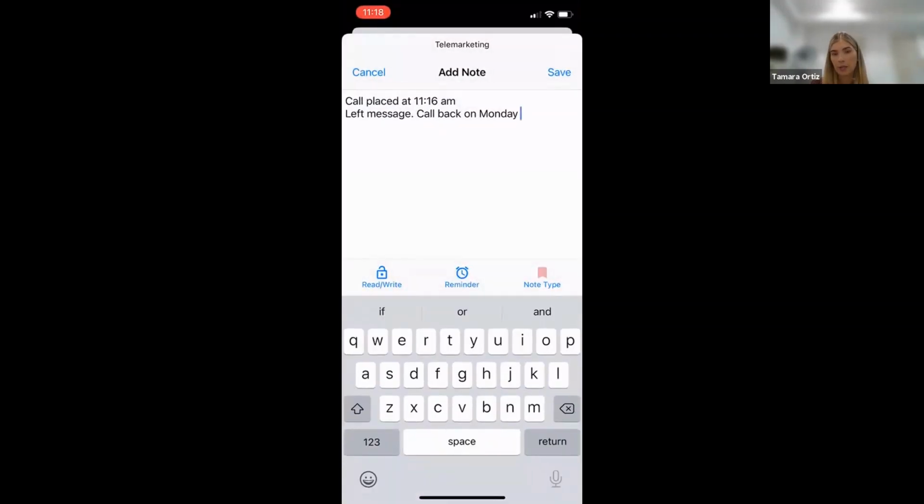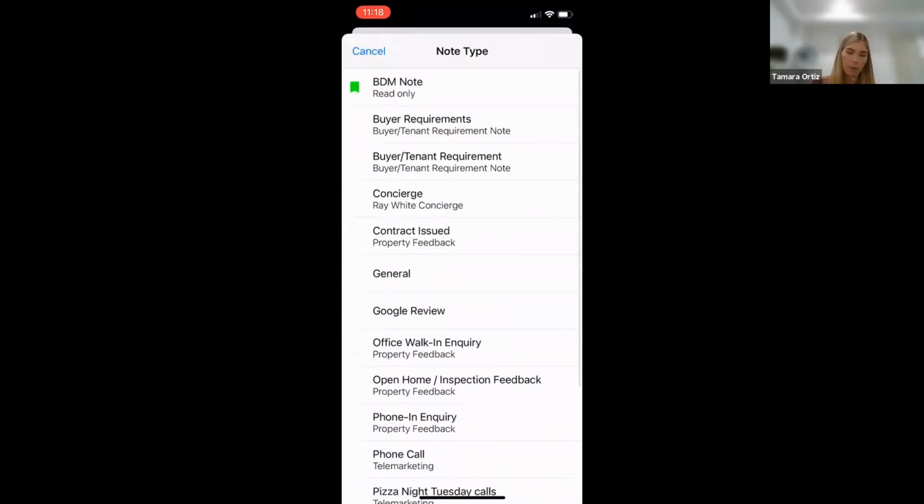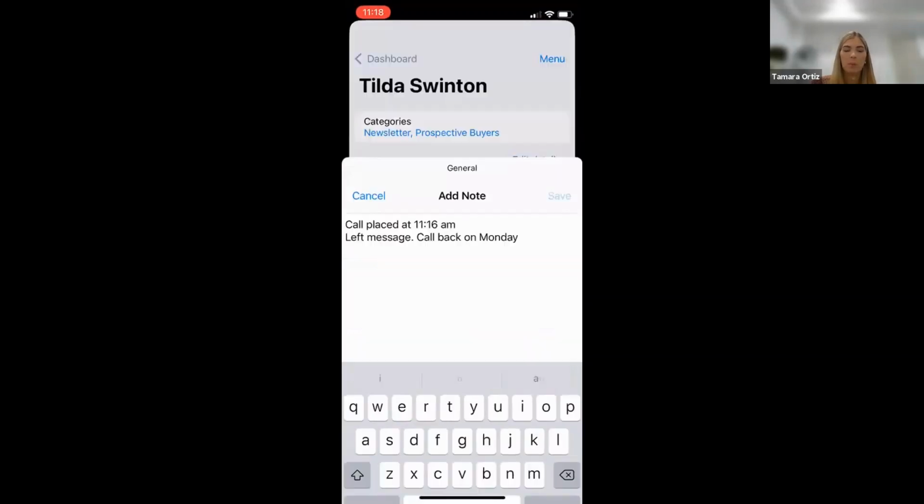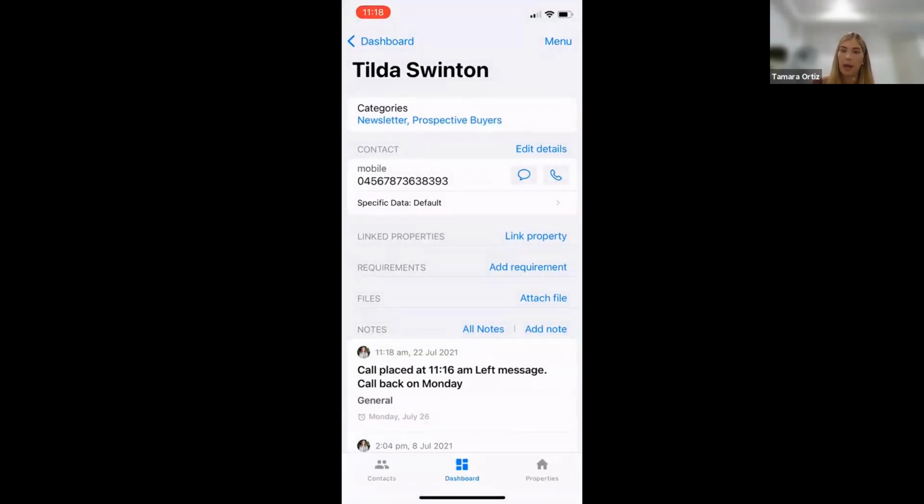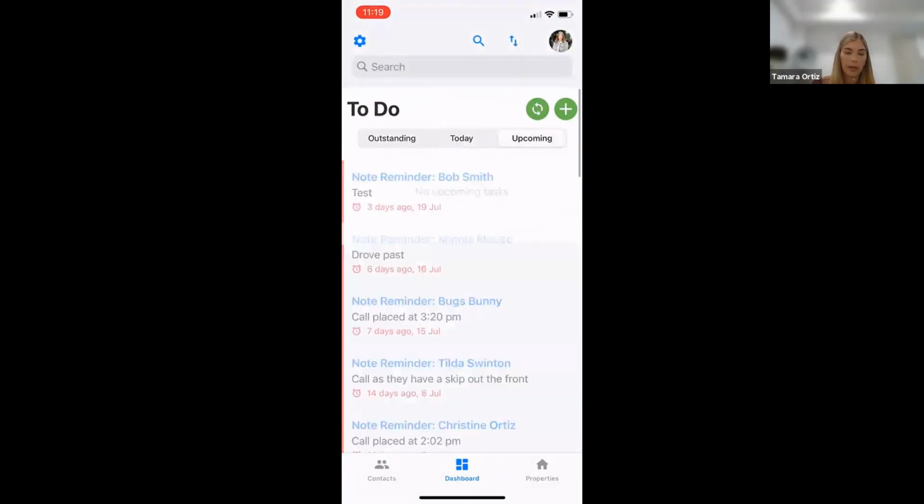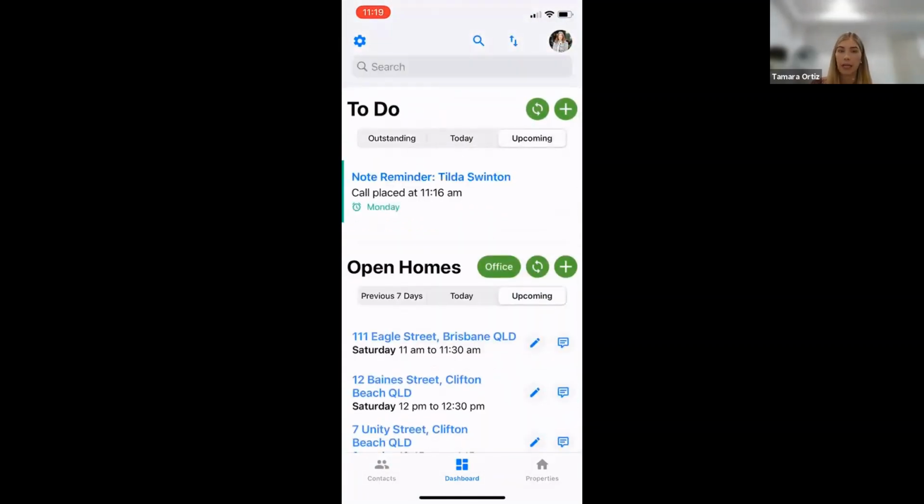And then lastly, I can change the note type as well if I want to put it in as a specific type of note. I might just say it's a general note. So then from here, I will press save. And now that note will appear for me. If I go back over here and go to my upcoming notes, you can now see that that note is sitting in there for Monday for me to call Tilda.